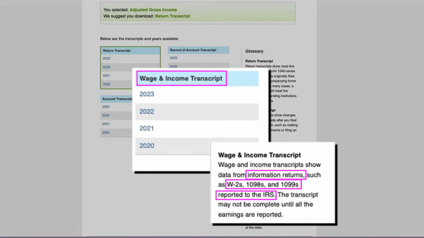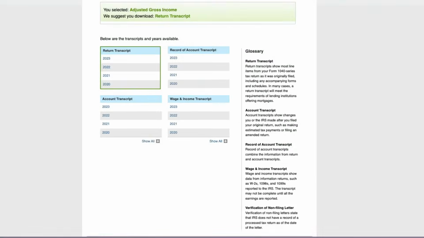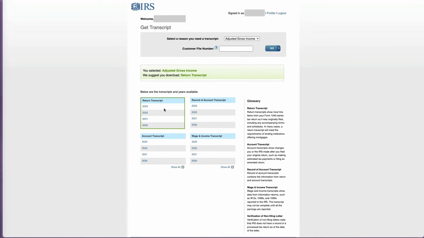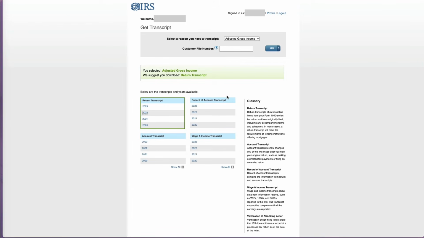Finally, the wage and income transcript shows data from the information returns, such as W-2s, 1098s, 1099s reported to the IRS. So basically, all the forms that employers and third parties send to the IRS. Click on the transcript box and year for which you want to download data. It will open the document for you in a new tab as a PDF, which you will be able to download. You can go back to the transcript screen and download more.